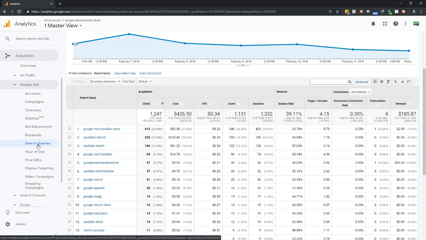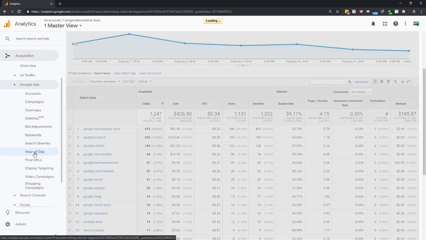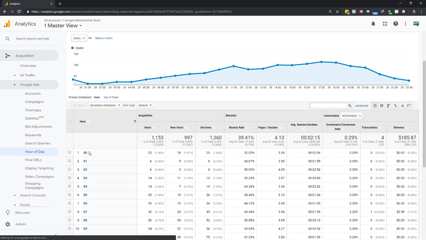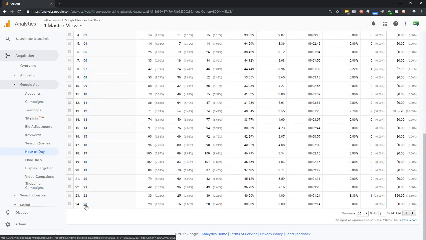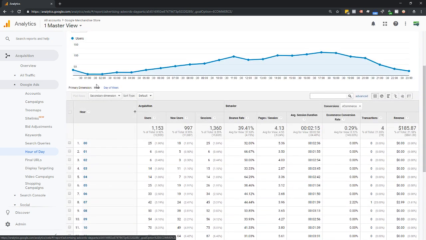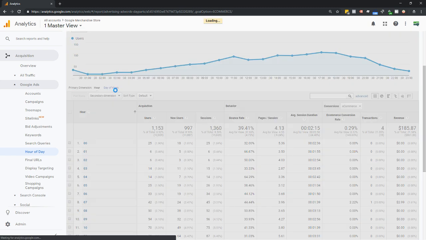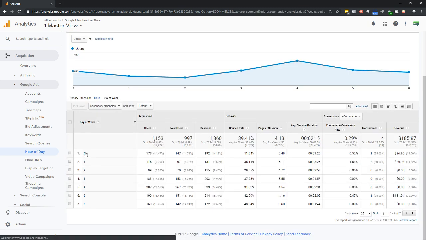But search queries come before your ad, and the keyword is the actual ad itself that you came into play. Hour of day is pretty self-explanatory here. You've got the hour of the day, so midnight all the way up through 11 o'clock, 24-hour time. You can also flip this to the day of the week if that's of interest to you. Just note here, it does not say the actual day, even though it looks like it would. It's 0 through 6. 0 is Sunday, so it's Sunday through Saturday. That's how this is. 0 is Sunday, Monday, Tuesday, Wednesday, Thursday, Friday, and Saturday is number 6 down here.